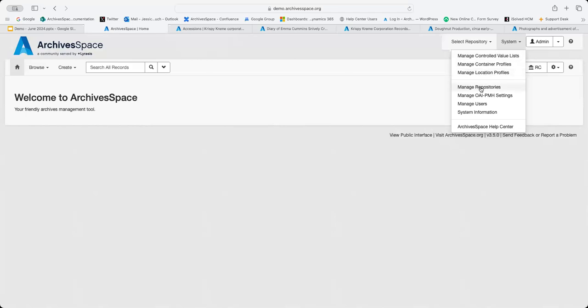You also can manage repositories here if you need to make changes to your repositories or add a repository, manage your OAI PMH settings if you're making use of that. Manage users. So if you're someone that manages user accounts, you could do that here. And then you can also view the system information, which if you would like to see just a sort of a snapshot of your system information, you can access that there.